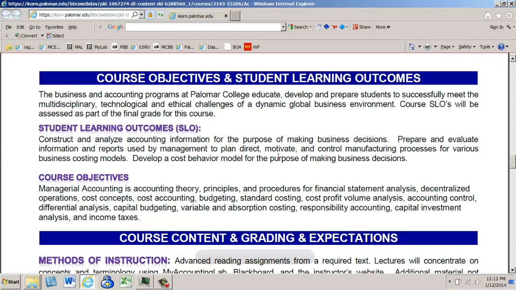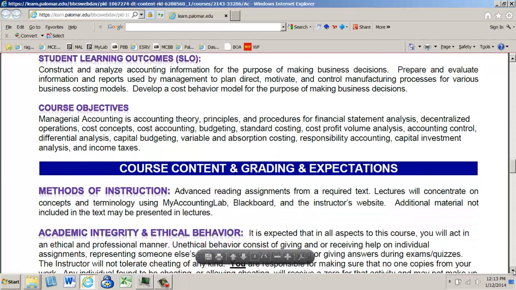And here's your student learning outcomes and your course objectives. You'll hear me talk about SLO. That's what you're tested on at the end of the term to make sure you retained what was planned to be taught in this class. So a student learning outcome as listed here for Accounting 202.